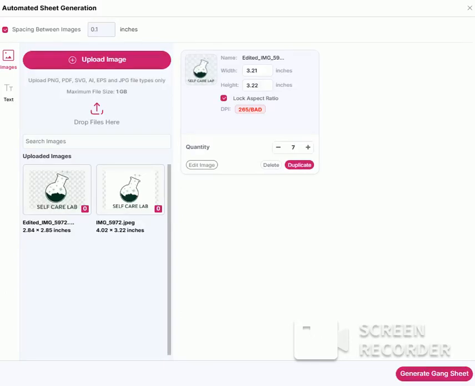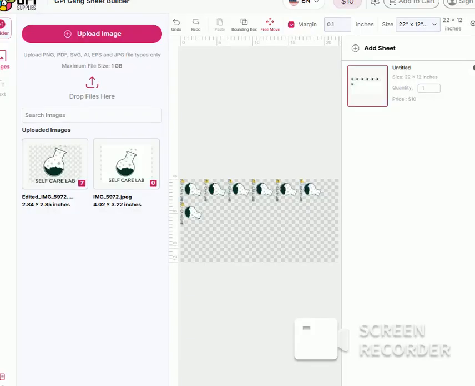And now I can pick the quantity that I want, create the gang sheet, and you're going to see that there's no background in there.